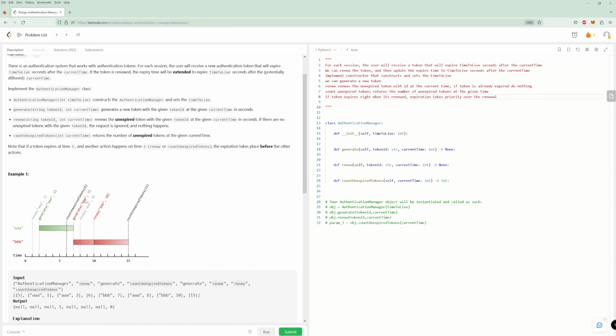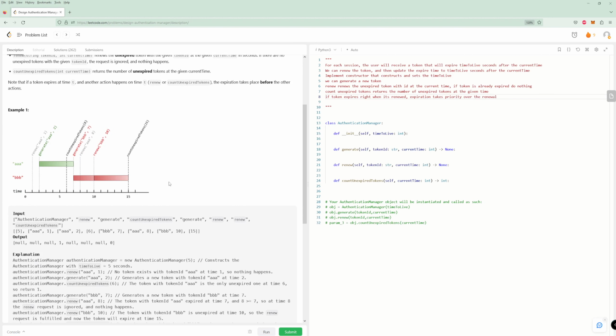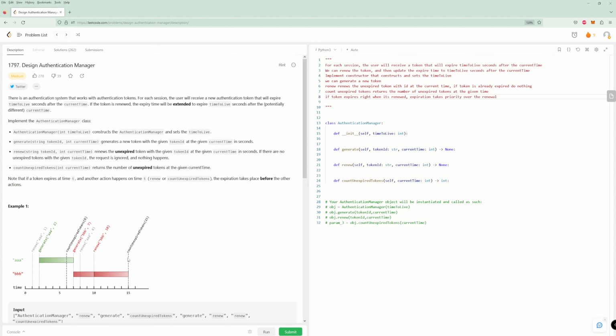Okay, so let's take a look at some of these examples. So you have an authentication manager. Okay, and this is the timeline. So you have tokens AAA, and then you have tokens BBB, I think. First you have an authentication manager with time to live equals 5 seconds. So let's just actually make sure. Implement.